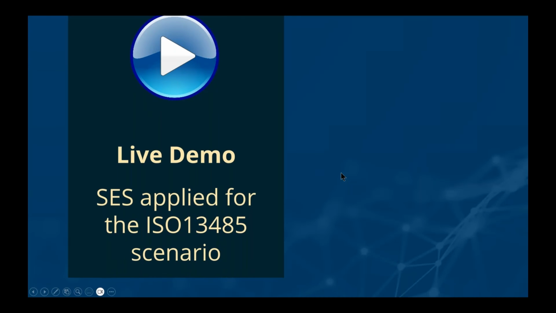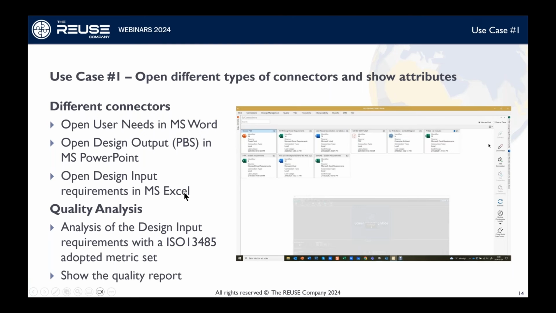So now I will perform some brief demos of some use cases that I've been defining. The first one is that I will show you different connectors. I will basically open the Microsoft Word. I will open the product breakdown structure from the hardware people in PowerPoint, and I will also open a Microsoft Excel sheet where I have all my design input requirements. And I will do a brief quality analysis of those requirements, the design input ones, because we want to check the quality, and I want to show you how you can prepare a report.